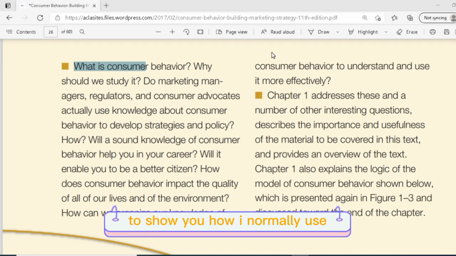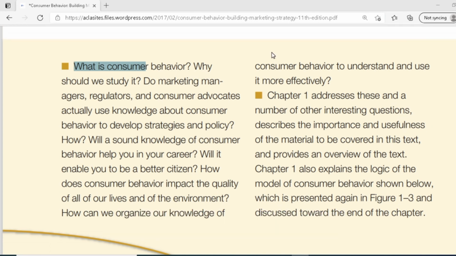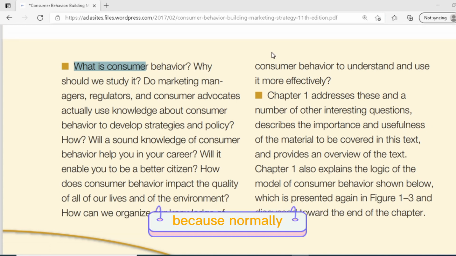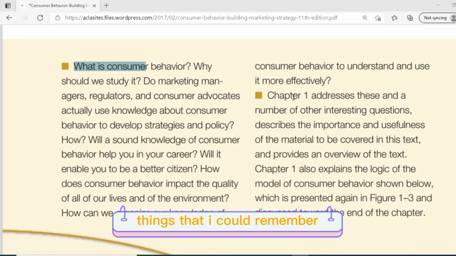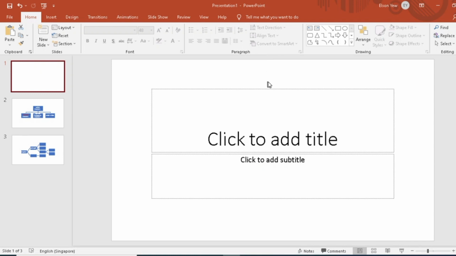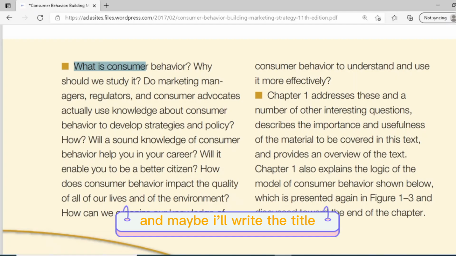Now I'm going to show you how I normally use PDF to read, because normally after reading I forget about everything. I like to make a copy, not the whole thing, but of the key points, things that I could remember. So for example, I'll open up this PowerPoint, then maybe I'll write the title.